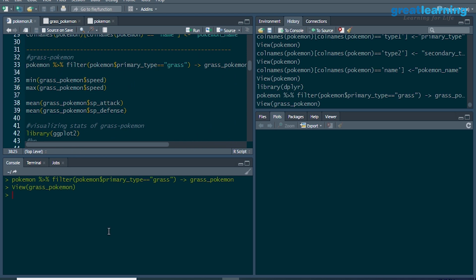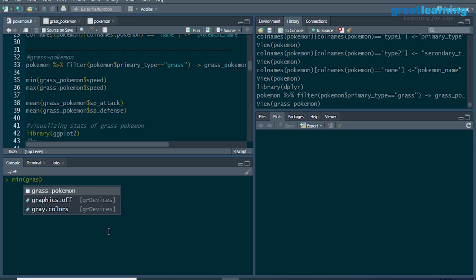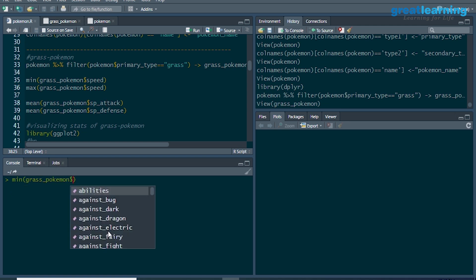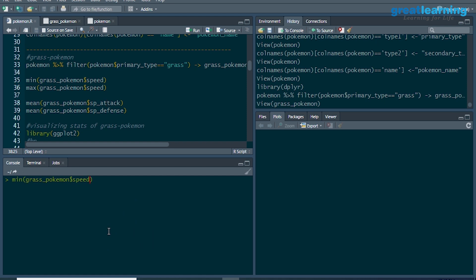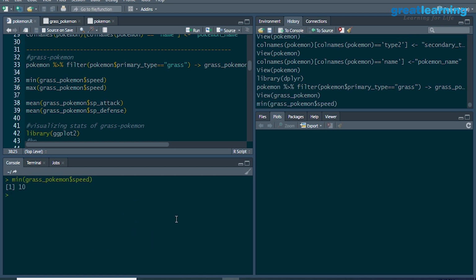Now that we have created this new object called grass Pokemon, I'd want to analyze some features of this grass Pokemon which I've just created. So I'd want to find out the minimum speed of a grass Pokemon. So I'll use the minimum method. We already work with this. And now the name of the data frame would be grass Pokemon. I'll use the dollar symbol and the name of the column would be speed. So as you see, the minimum speed of a grass type Pokemon seems to be 10.